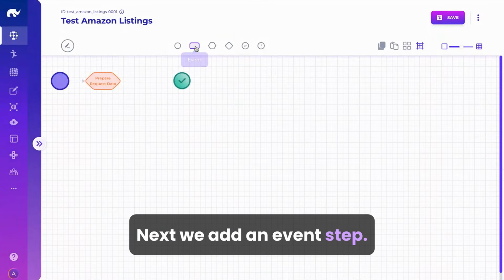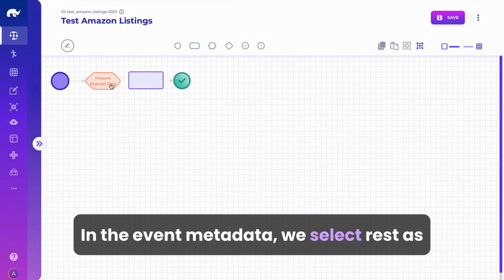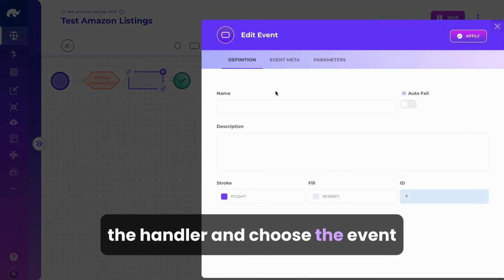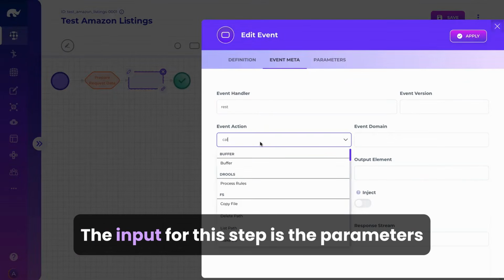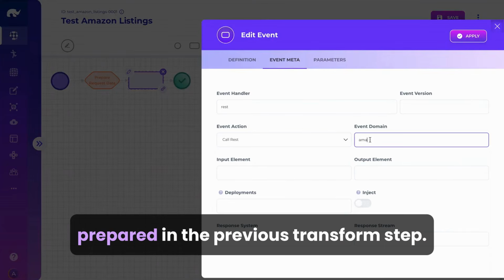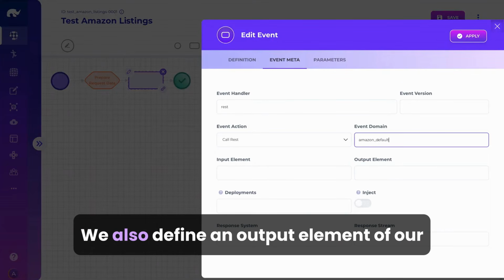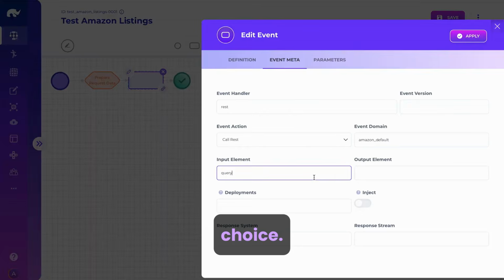Next, we add an event step. In the event metadata, we select REST as the handler and choose the event domain using the alias of the system element we created earlier. The input for this step is the parameters prepared in the previous transform step. We also define an output element of our choice.